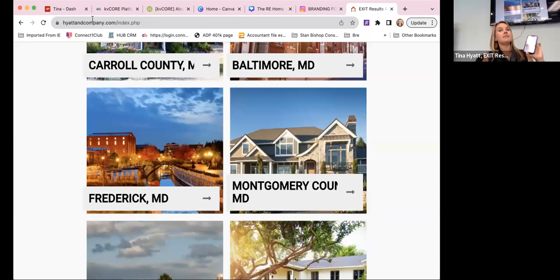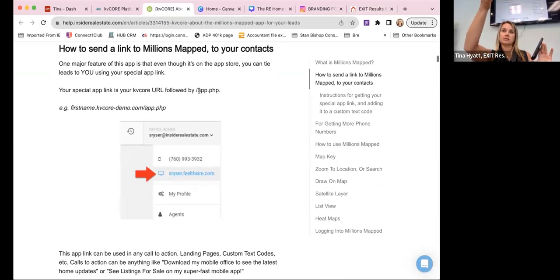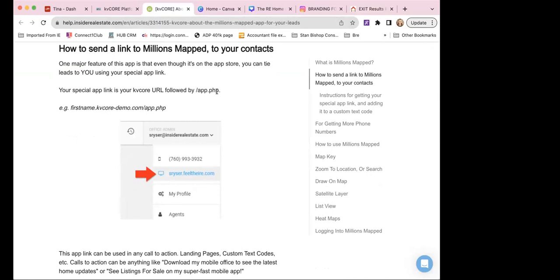So that's why it says send them your specific link to the app. So send them a text message, a mass text to everybody, or an email to your database, or put it on Facebook, but it has to say, download my mobile app today, for whatever you want. And then it's your custom website URL/app.php. So it's Cassandra Dorsey.hyattandcompany.com/app.php. Oh, I see. And then that will take them to the mobile app.